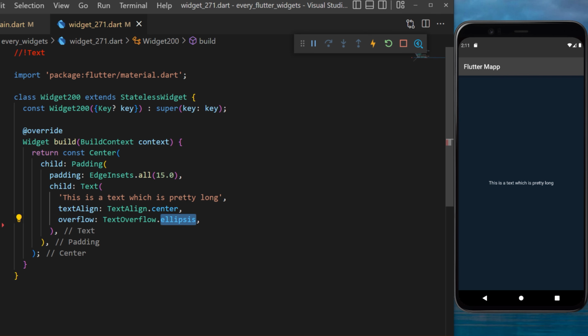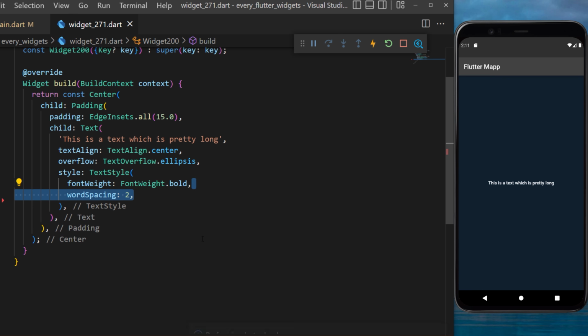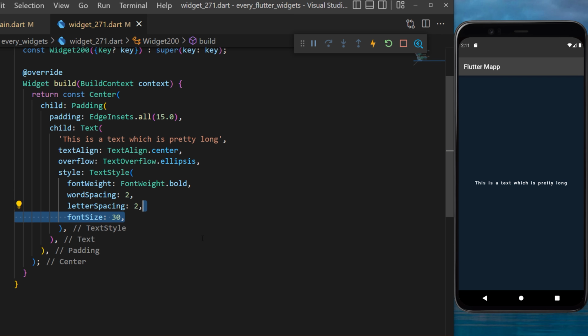So to show you how this is working, I will change the style of the text. The font weight will be bold, the word spacing will be 2, the letter spacing will be 2, and the font size will be 30.